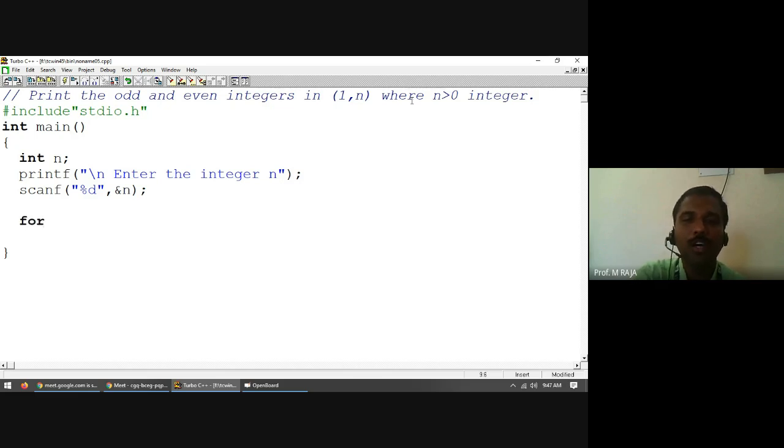So let us use a for loop where we define the variable, for example I, let us declare it later. I is equal to 1, I less than or equal to n, I plus plus.